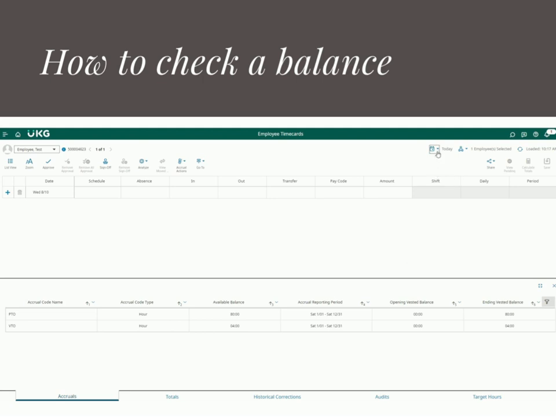If you want to look at their time off as it was in the past, then you can adjust that date. So if we look at yesterday, we'll see that the employee only had 40 hours available as of yesterday. So it's really important to make sure that you're looking at the right date. Today is going to be the most up to date.